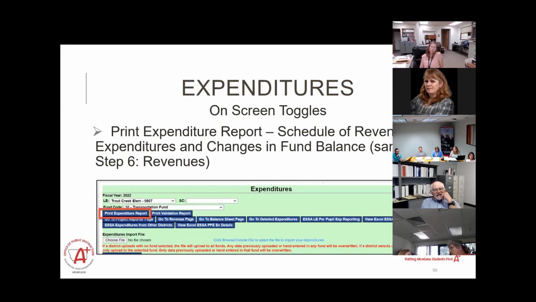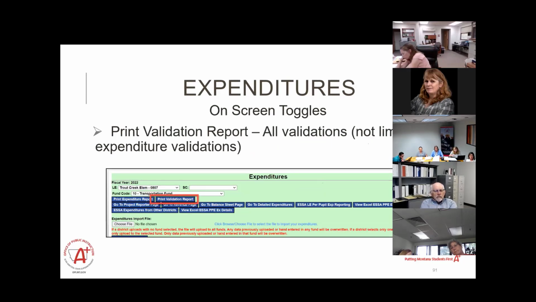Okay, a couple of things to note. You have on-screen toggles on your expenditure screen, so you can go back and forth between different things. There's a print expenditure report that you can print. That is your schedule of revenues, expenditures, and changes in fund balance. This will be the identical report that is also available in the same area in step 6 revenues. There's a validation report toggle. These are all validations. It is not limited to either expenditures or the fund that you have selected.